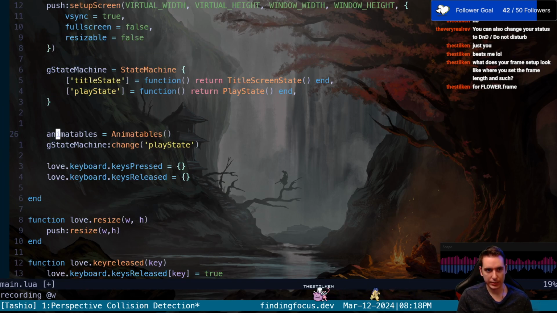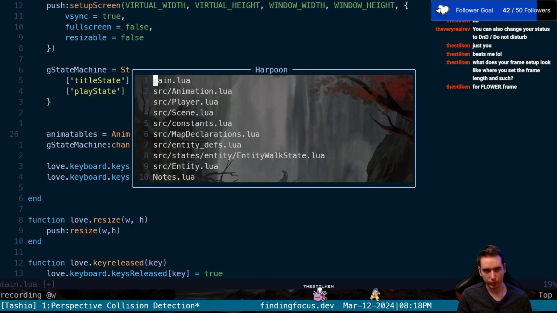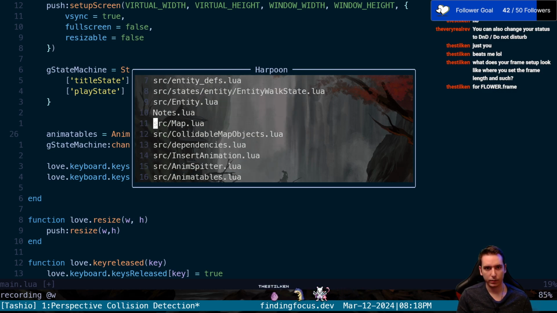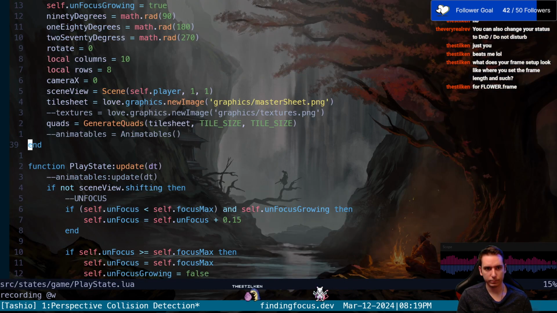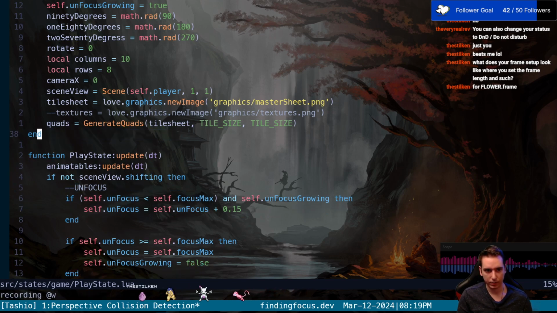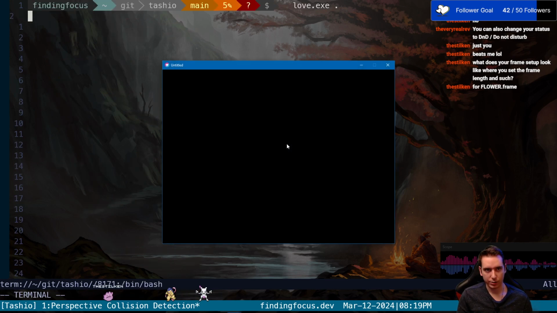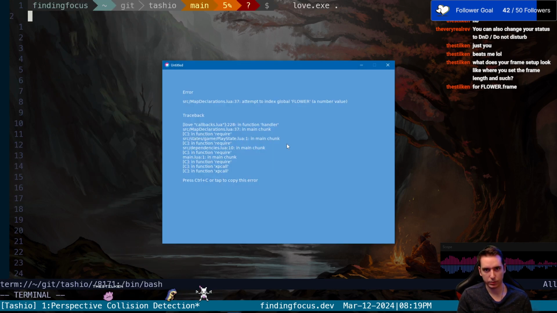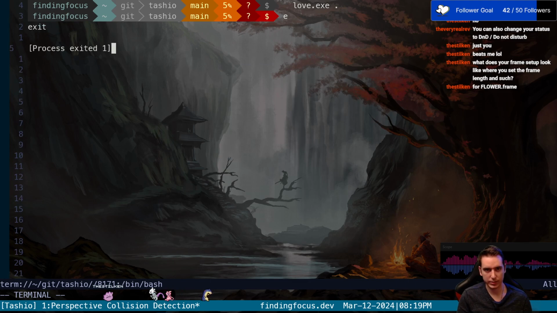So we do need to update this animatables. We don't have to render it, we just have to update it in our play state, which we've got right here. So we update it here in our play state. We no longer have it here in our play state. And then do we crash? Yes, we do. On map declarations 37.